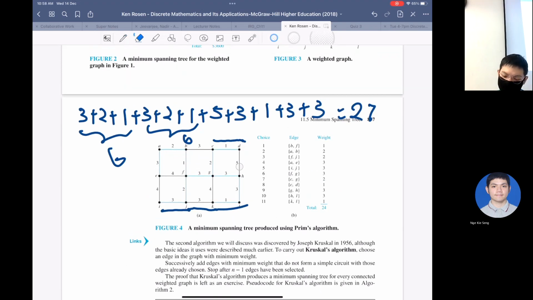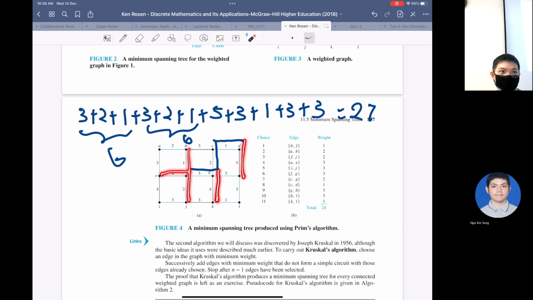Let's start with CD. There are 2 and 3 edges we can add, but the minimum one is CG. We add CG. Next one, minimum one, so 3, 4, 5. We can add one of these two, any one. Maybe I don't want GH, I want FG. Next one, got 5, got 4, got 2, got 1, got 4, right? Or 3.